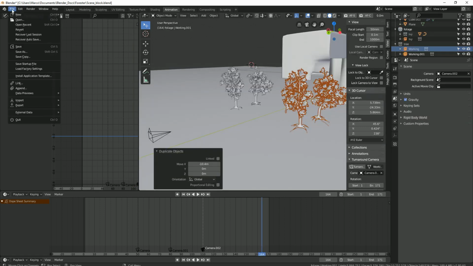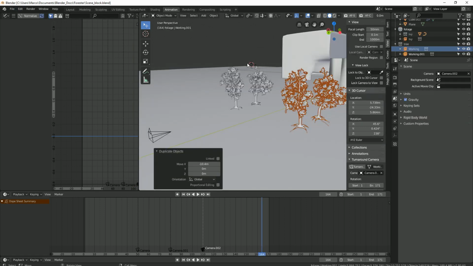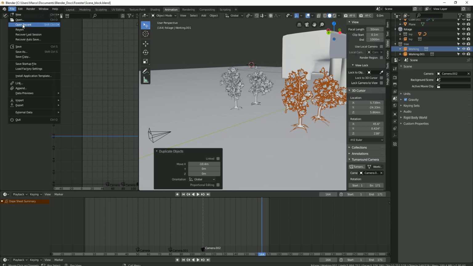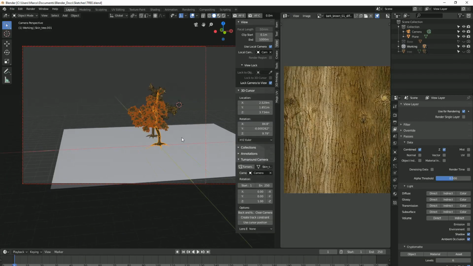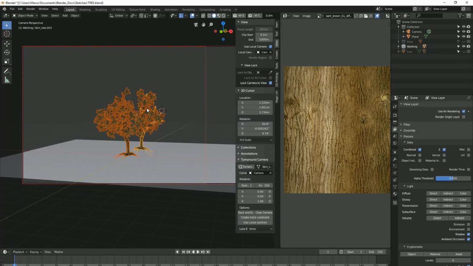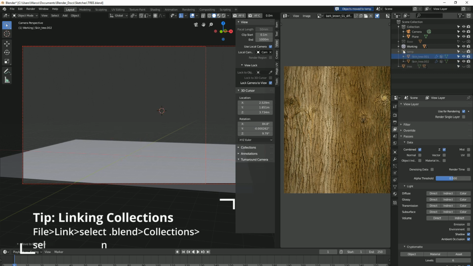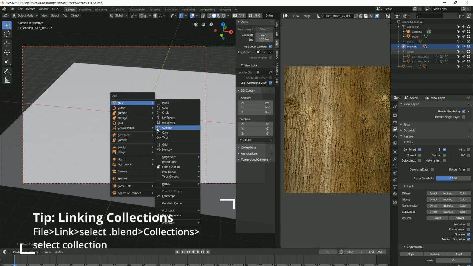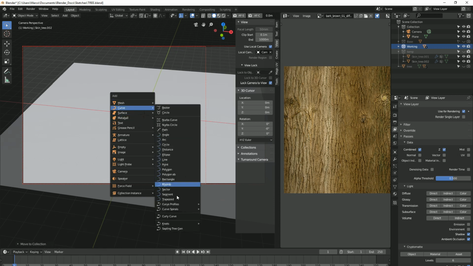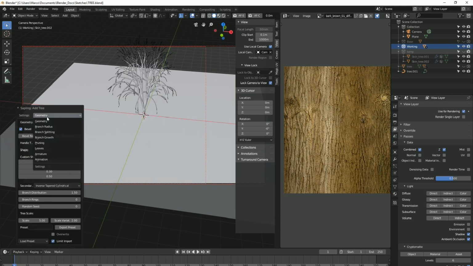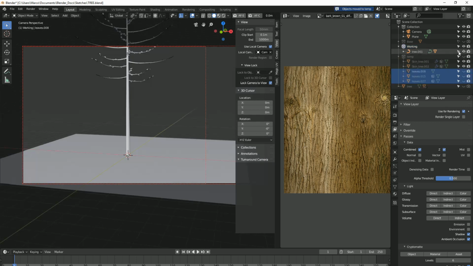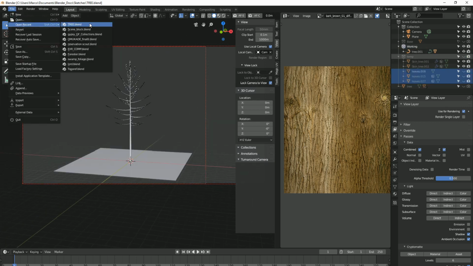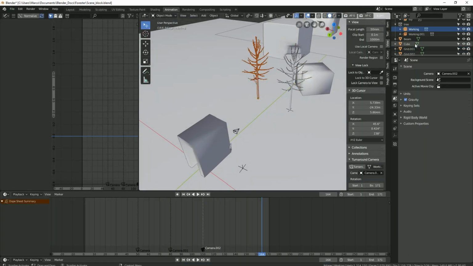We can also do this for collections we link from external blend files. I link this collection of trees from another scene, and I can load the original scene of these trees, move my trees to a separate collection, and generate a new tree to replace them. When I save and reload my layout scene, I get my new tree instead of the original one.